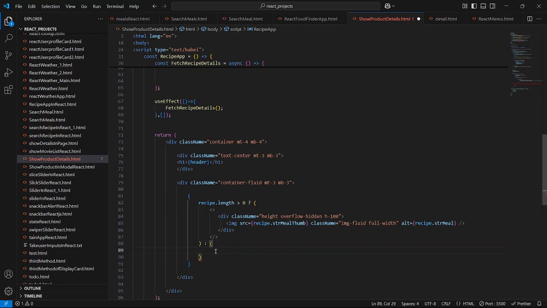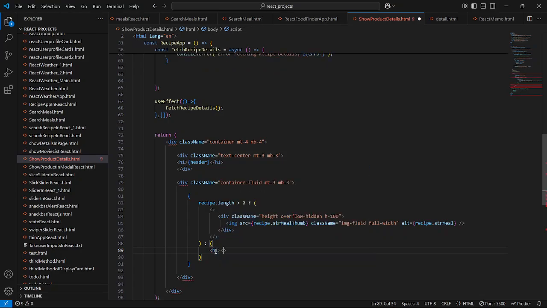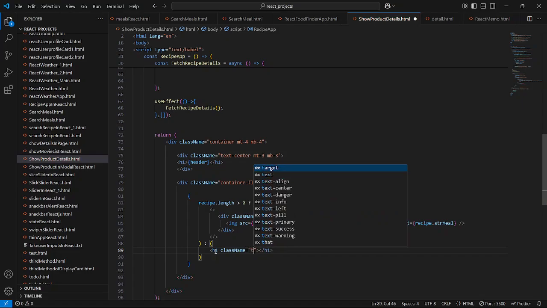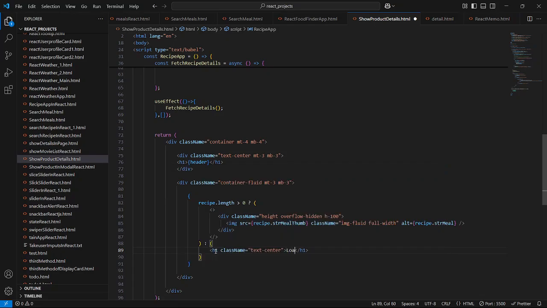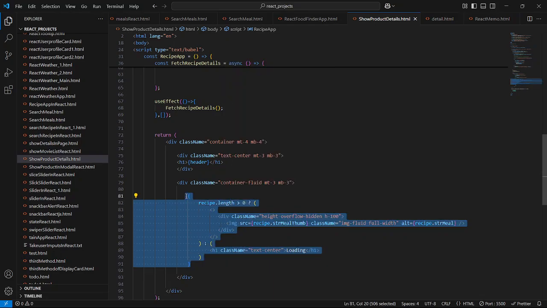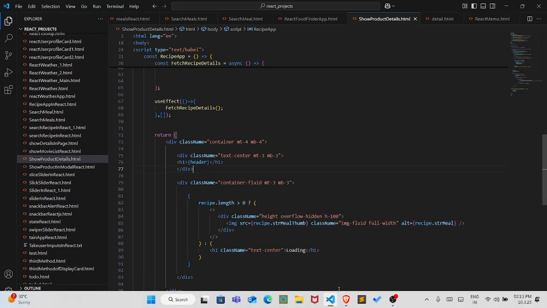Okay, so now we will create here an h1 element and close this h1. We will give the class name also equal to text-center. I'll say here loading. Okay guys, as of now, just save the file. We have to create a couple of things also, but don't worry. As of now, just save the file and have a look in the browser first to see how it is going to behave.